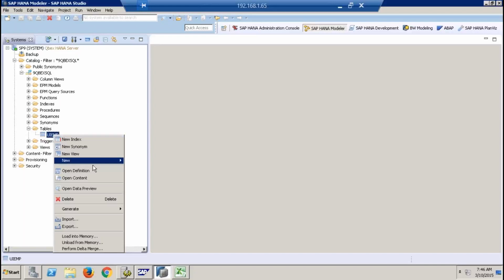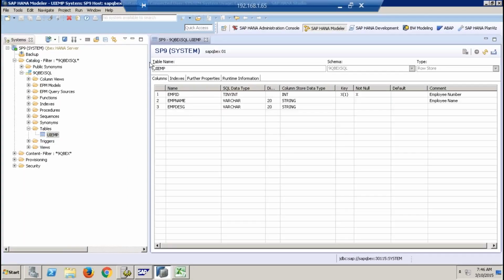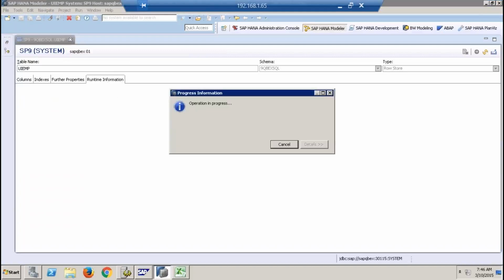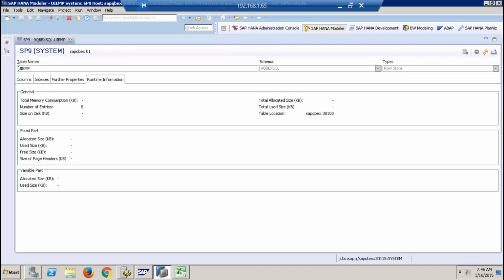One more piece of information. If you open the definition of this table, this tab, what does it say? Runtime information. This will tell you the majority of the information on the table. How much total memory is consumed by this table? How many entries, instances, number of records? I know there are 0 records. And what is the size on the disk?